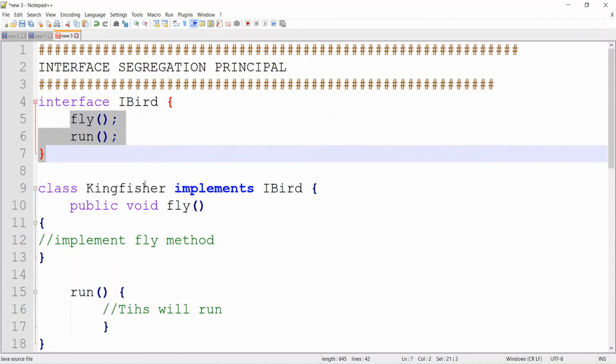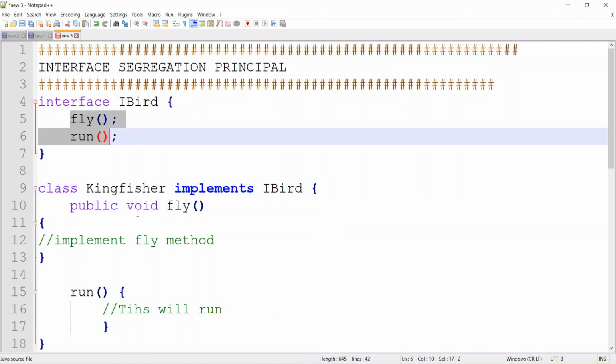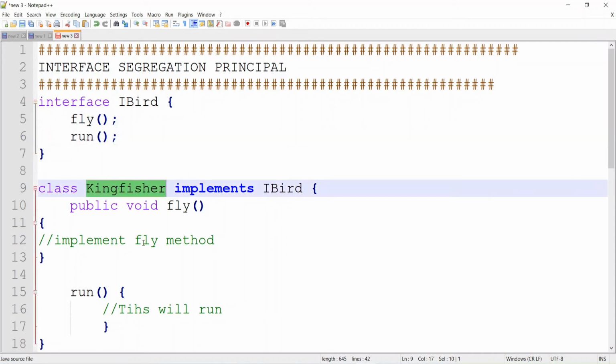This is wrong, right? So this does not fulfill the SOLID design principle. It does not fulfill the interface segregation principle. The interface segregation principle says you should not be forced to implement all the methods of the interface, right? But here you are forcing, because if the Kingfisher is not implementing, this will not work out, right? So what is the correct way to implement?